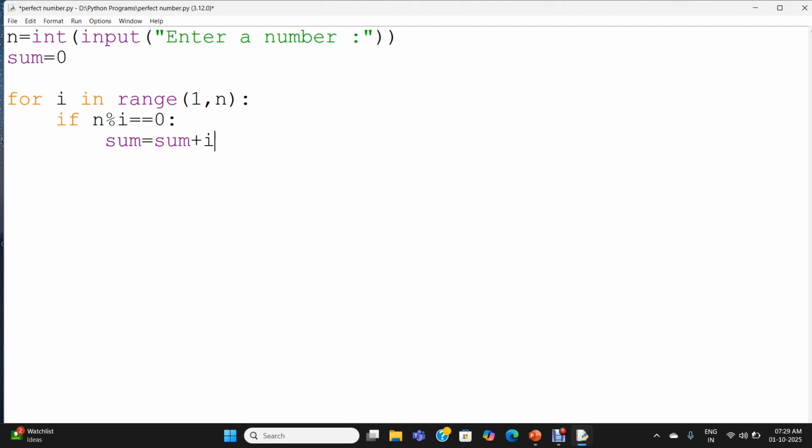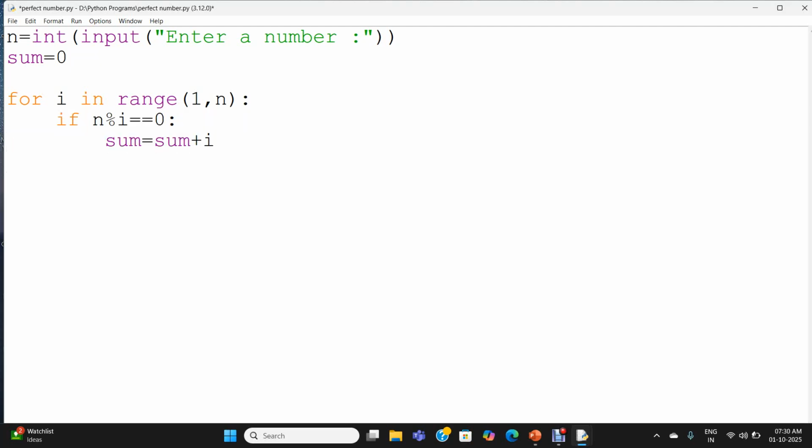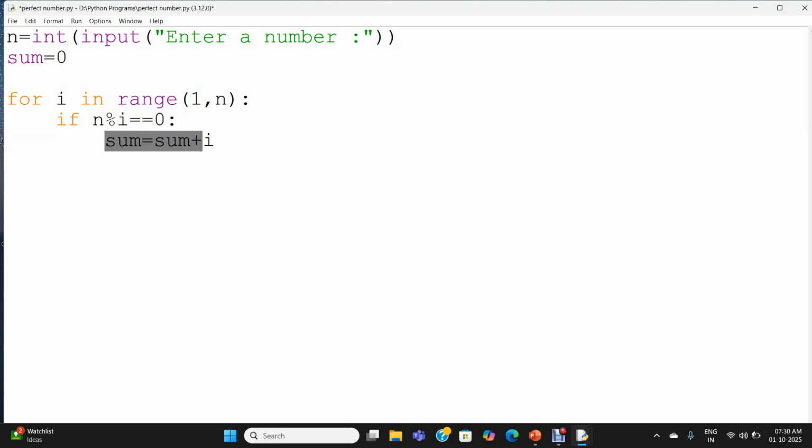So the loop will go from 1 to n minus 1, and all the divisors will get added in the variable sum. Here we have to note the indentation. The indentation stands for the scope. For example, the if statement is inside the body of the for loop, and the sum statement is in the scope of the if statement, in the body of the if statement. The indentation stands for the scope.